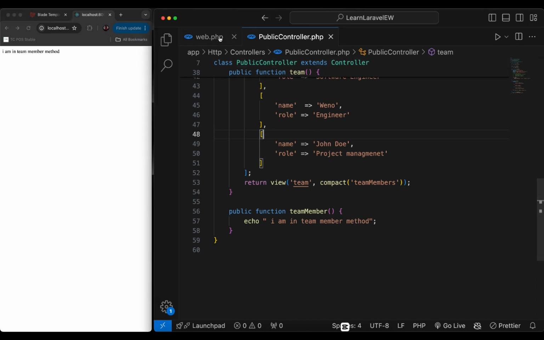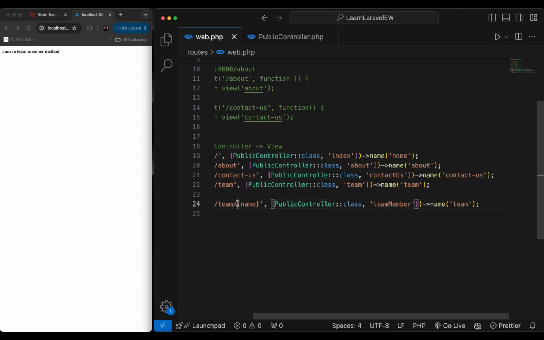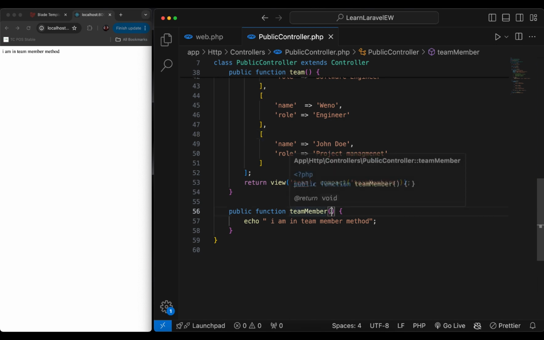Now we have said that this is a variable. Now we want to send it from the route to the controller, right? We want to send the name from this route to this controller. So what we do is we receive it as a parameter, name. So this name is the parameter that has been received.